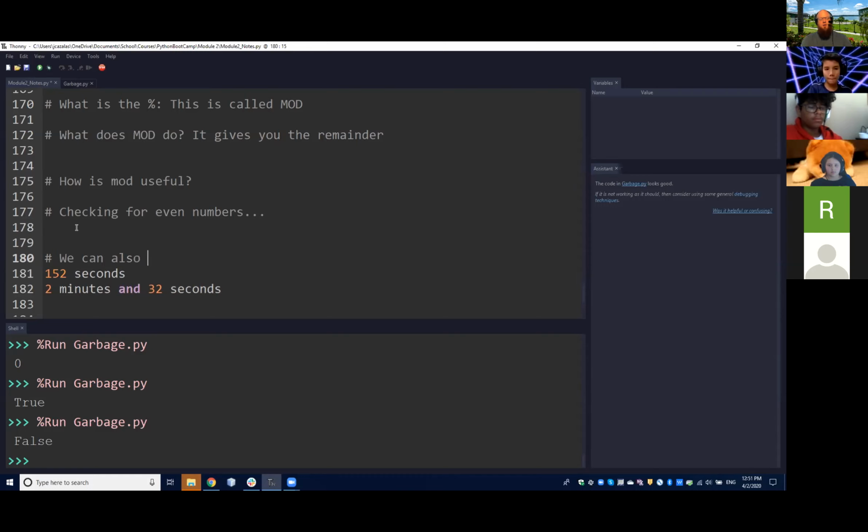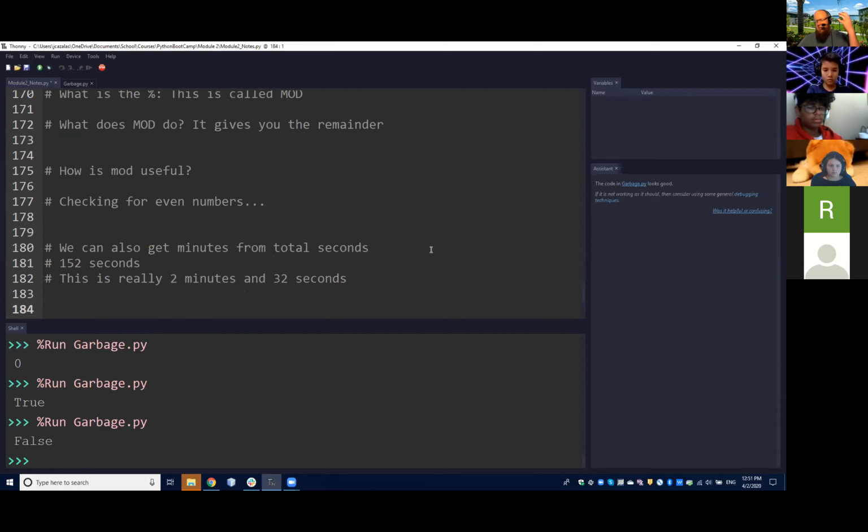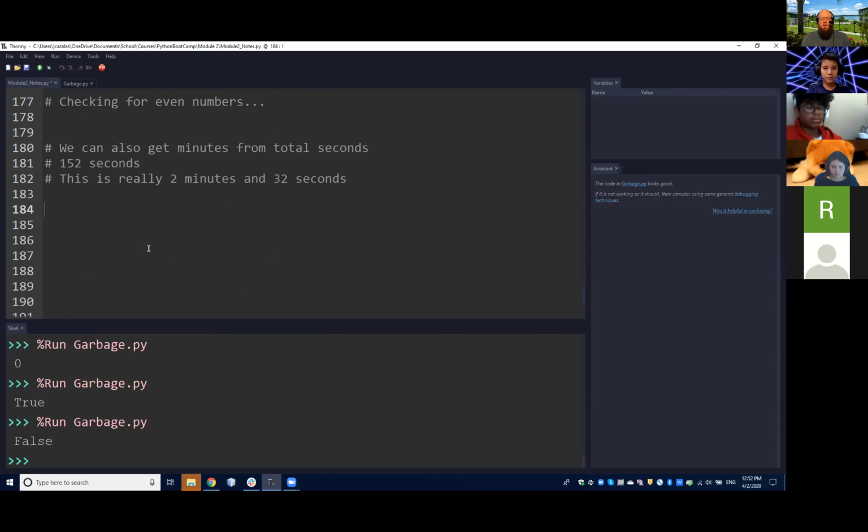We can also get minutes from total seconds. So 152 seconds, this is really 2 minutes and 32 seconds, right? How do we do that? Well, because we're so smart, did we really have a calculator in our brain? No, but what do we really do in the background? If you wanted to break it down mathematically, so if I were to say seconds equals 152, how do I get minutes? Someone tell me, how do I get the minutes from that?